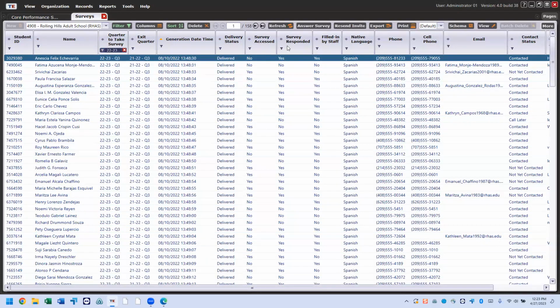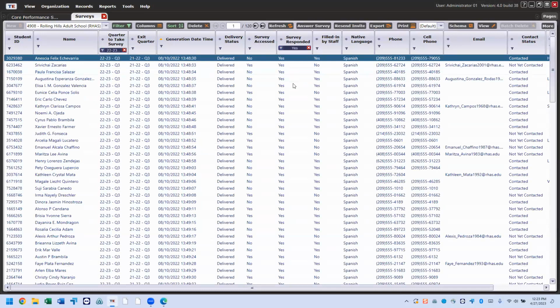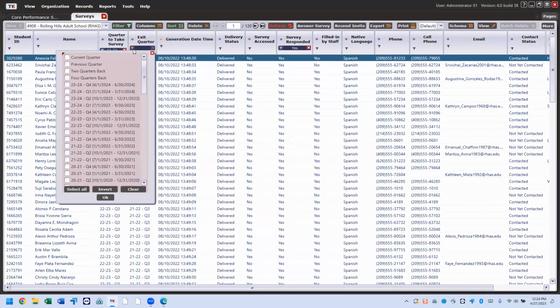And if you want to just look for surveys responded to, and you want to just find the ones who say no, you can go ahead and click on yes, click OK. And this is nice because then you can see, okay, why haven't they responded? Now, if you notice the exit quarter is set for 4 quarters back, it's kind of a mixture. It's set for 4 quarters back, which is a year, and the 2 quarters back. So we just want to focus on the ones from 2 quarters back so we can switch our exit quarter to reflect that 22-23 quarter 1.